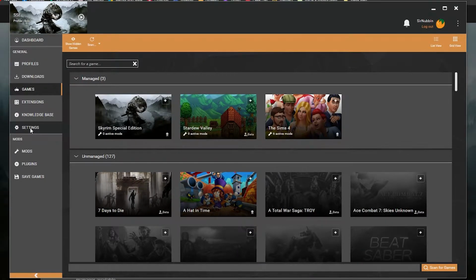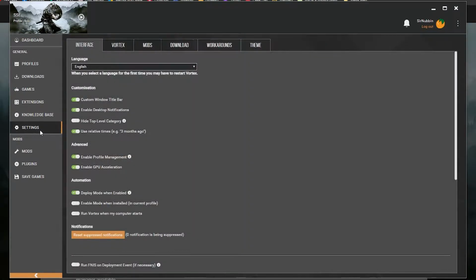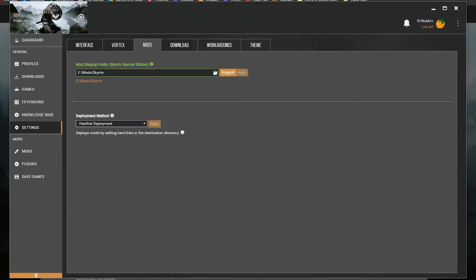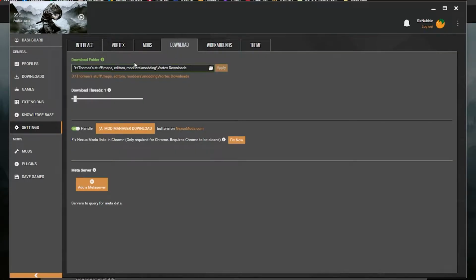Now optionally, you can click on Settings over here on the left, and on the Mods tab, you can change where the mods actually get installed. Along with the Downloads tab, you can change where the downloads go, if you wish, or you can just leave them where they are. Now that you've done that, there's going to be a few mods you're going to need to download almost definitely in order to make a lot of other mods work.